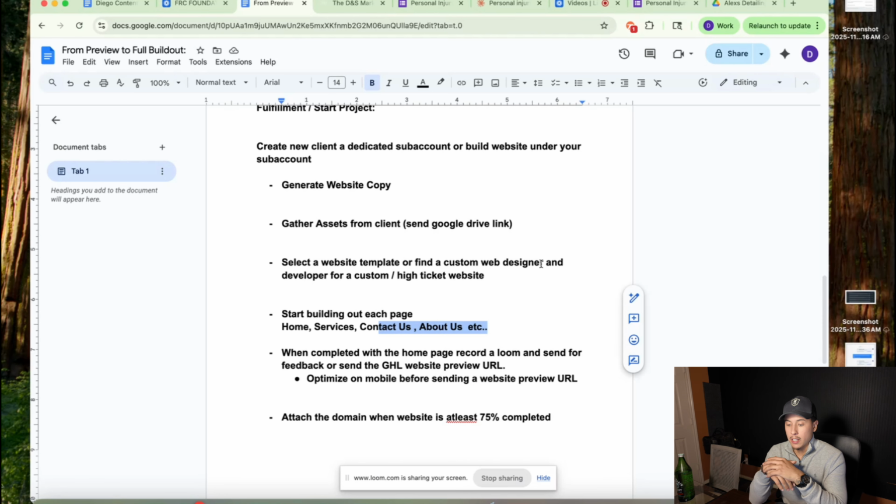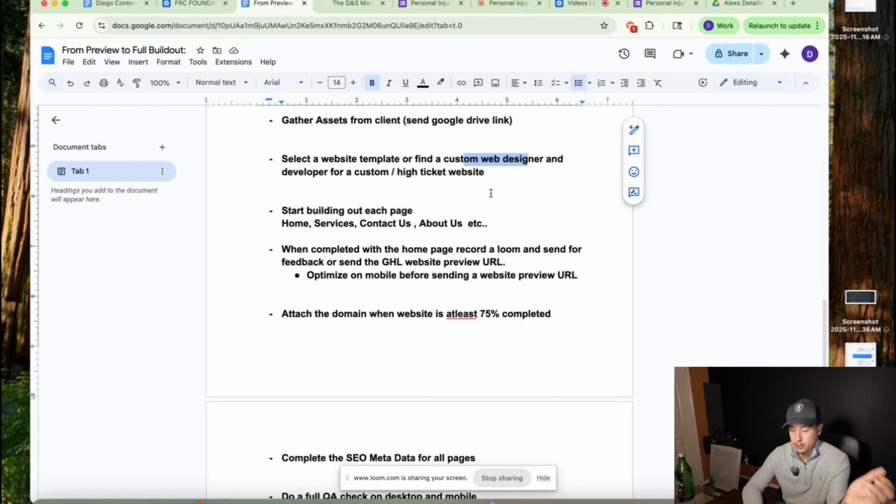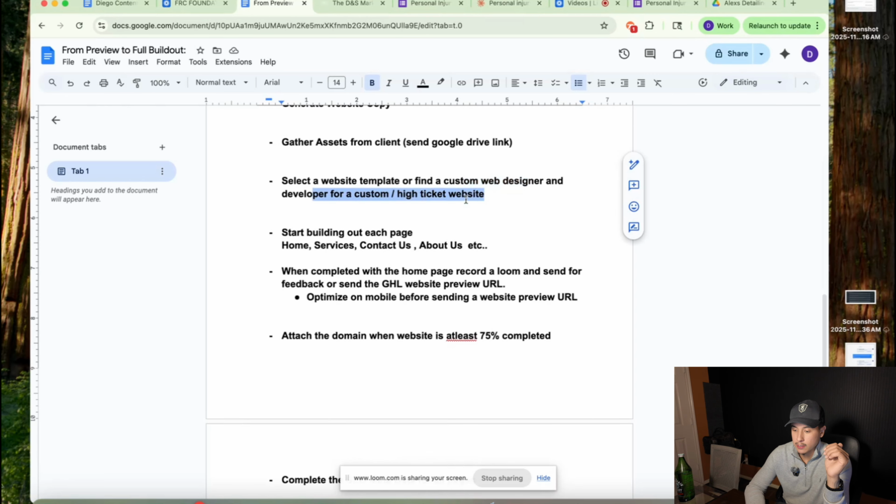Now, if they're a high ticket client where they paid you over $1,500, over $2,000 to $3,000, you could even find a custom developer, a custom web designer, to make a custom website. It's not from a template, it's built strictly for your client, and it's a lot nicer looking and a lot more modern and a lot better, honestly. But that's for high ticket clients that want that custom build out. And I'm going to show y'all in another module where to find these custom web designers and developers.